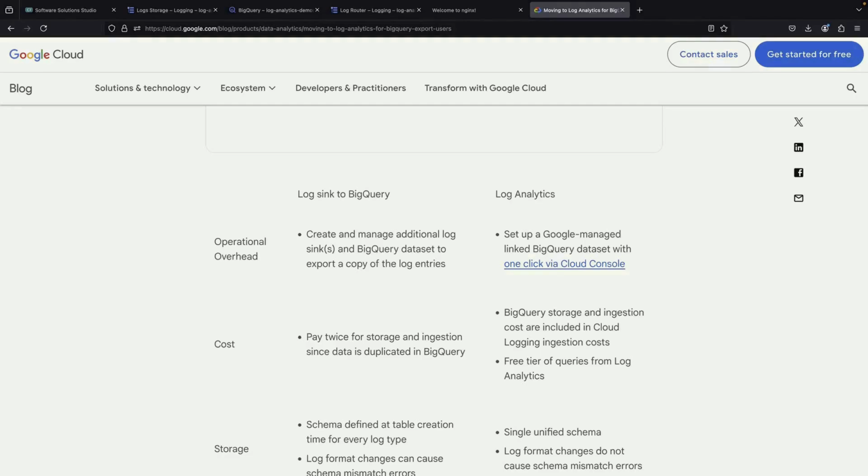The Google Cloud documentation strongly supports this second approach, and for good reason. It's not just about cost saving, though that's certainly important. The log analytics method provides a more streamlined, managed experience that's easier to maintain over time. You get all the benefits of powerful log analysis without the overhead of managing duplicate data sets.